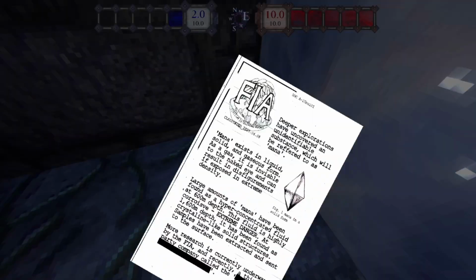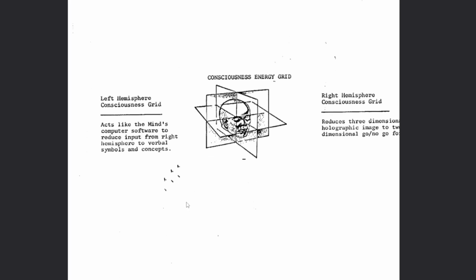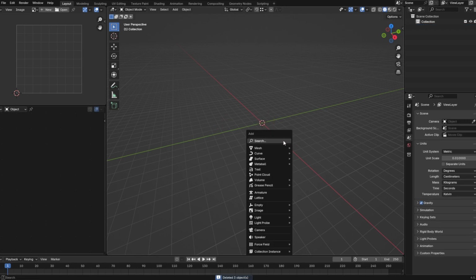Today I'm going to show you how to make these documents that I'm making for my game. They're inspired by the gateway process documents released by our great government. So let's just get started. So in Blender, first let's just delete everything.